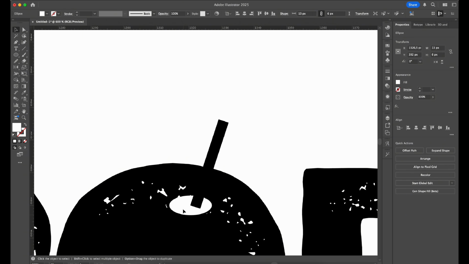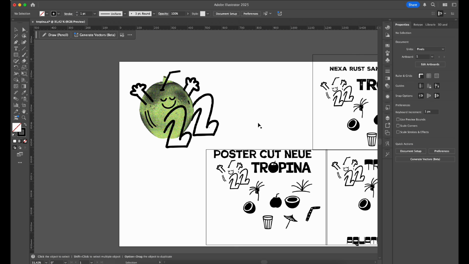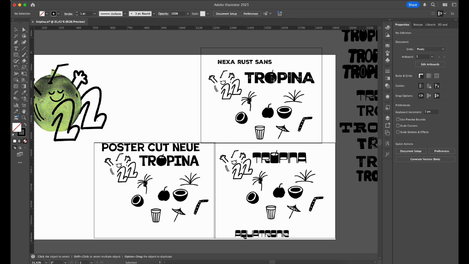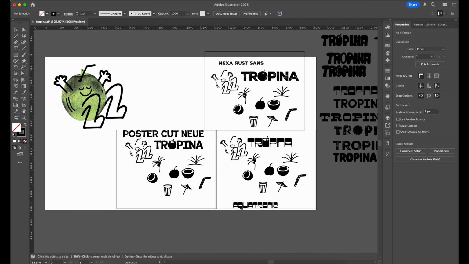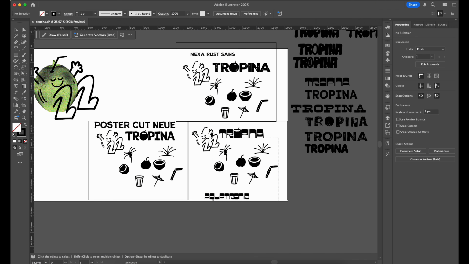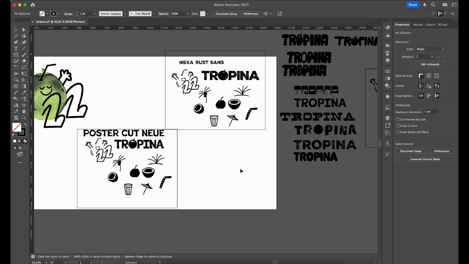Now I've chosen my top 3 fonts from this bunch, and I've put each one next to the illustrations to have an idea of how they would behave in an environment with the brand illustrations. And even though I like Aquatronica, which is the bottom right one, I think the legibility is not that great when you put it amongst other elements. So I'm really in between Post-Cut Noia and Nexarescence.